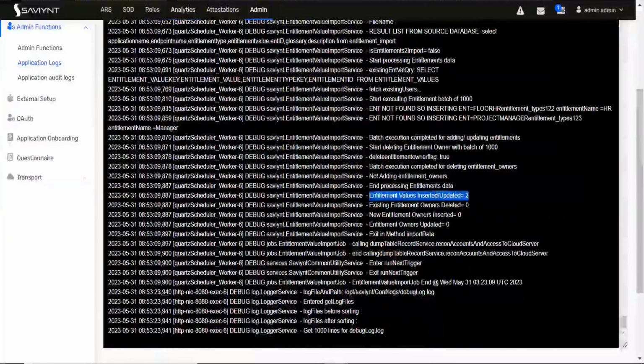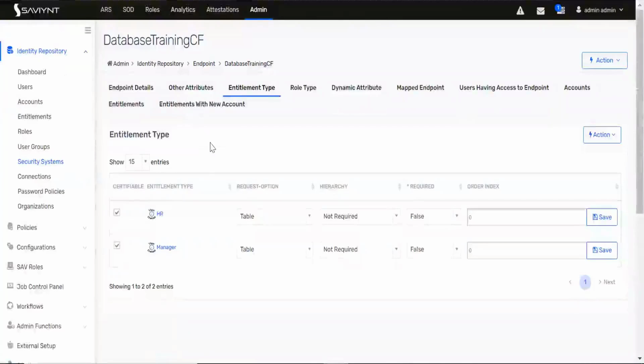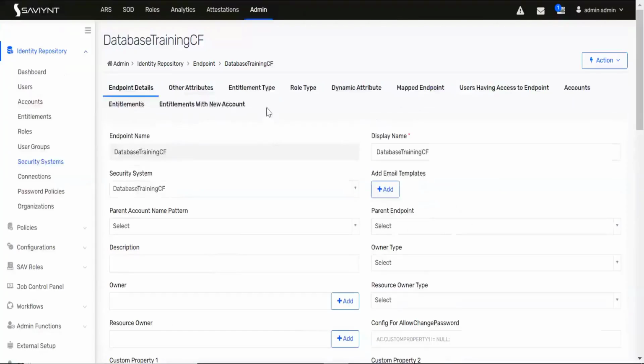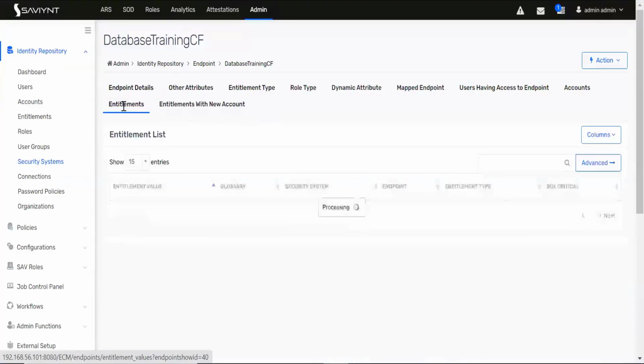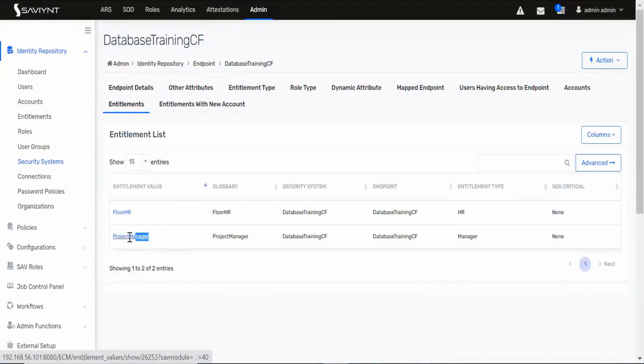If you go back to our endpoint, right, refresh this URL, and go to your entitlement type. Okay, first you should see in the entitlement. Let's go here. You see, two entitlements came here, right. One is Floor Manager. One is Project Manager.